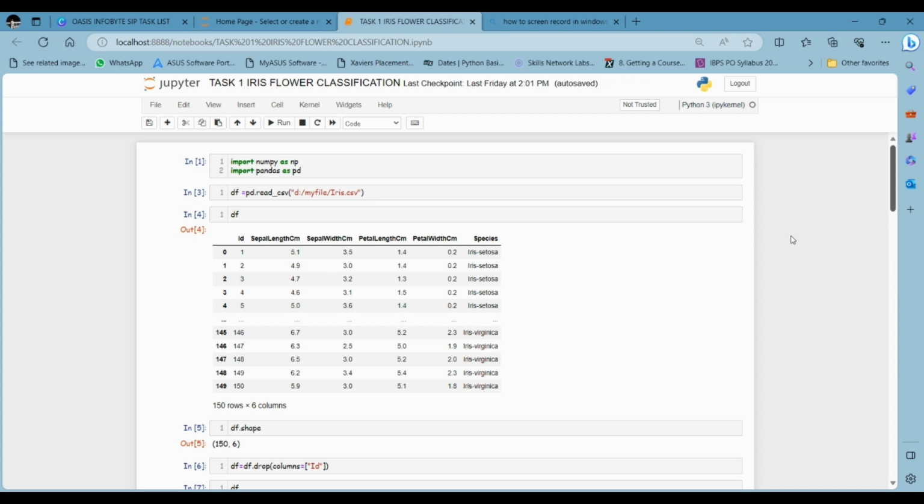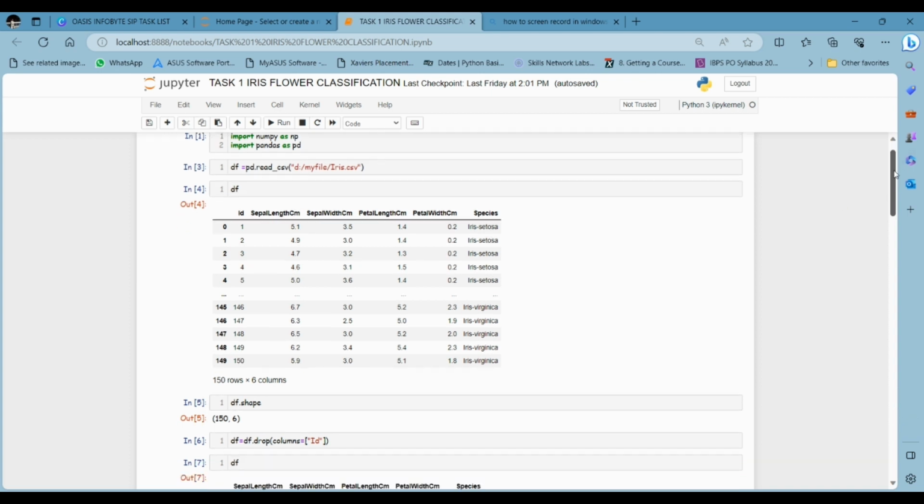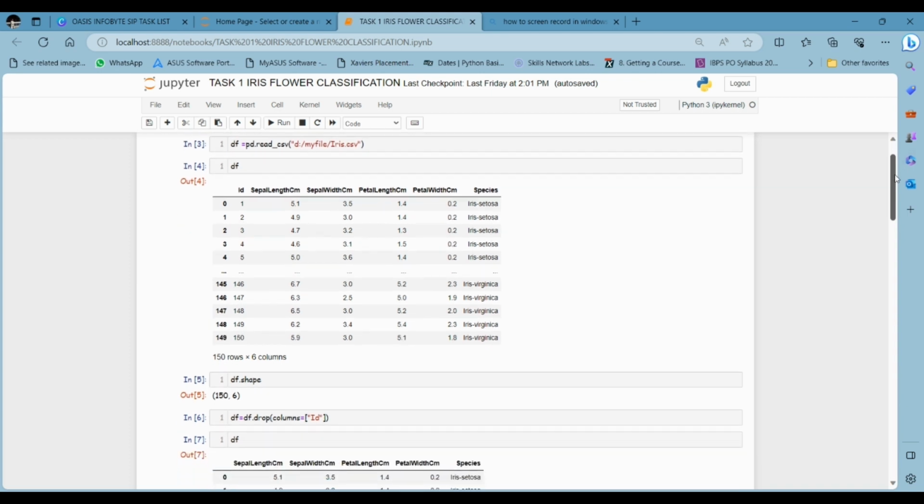Next, df equals pd.read_csv, and then we write the name of our file. We are just trying to read a CSV file which is saved in the directory on my computer using pandas and Python. This code will load the data from the CSV file into pandas. And in the next line we use the command df, which prints the entire data frame to the console.